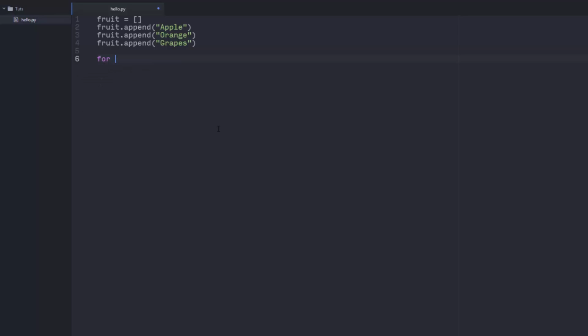But I'm just going to say for x in fruit, and then put a little colon. This is the way that Python denotes the end of its logic callouts with that colon. And then what I'm going to do here is print x. What this is doing is it goes through the entire list and assigns x to the first value. And then it runs through the loop and goes through the entire list so that you can access everything in the list.